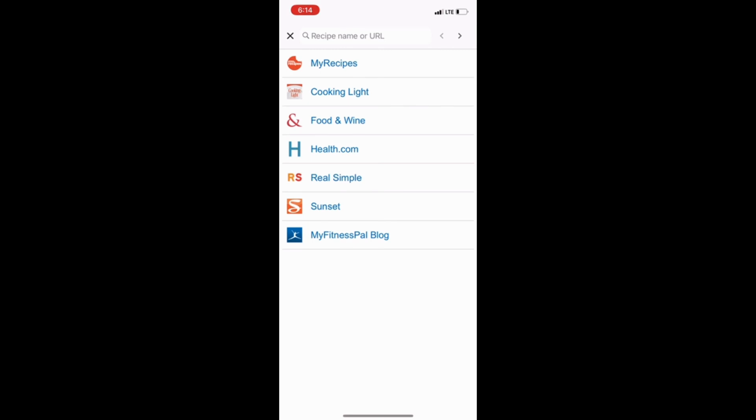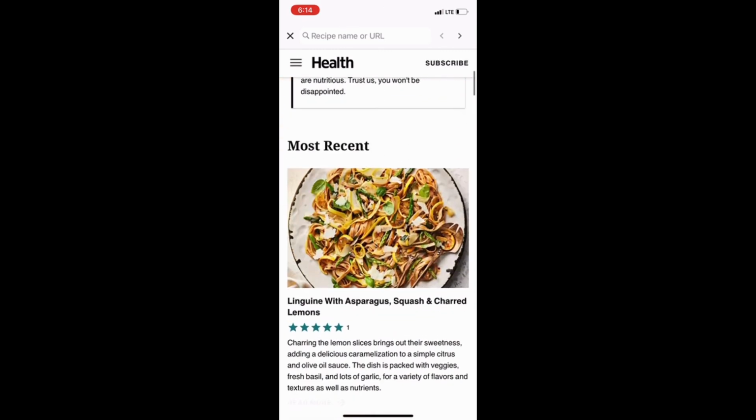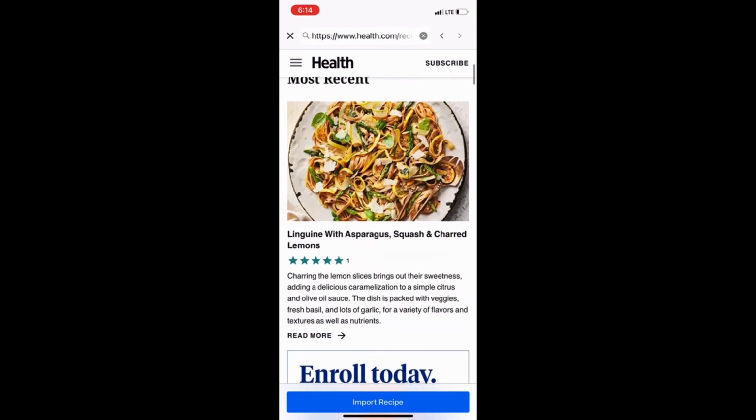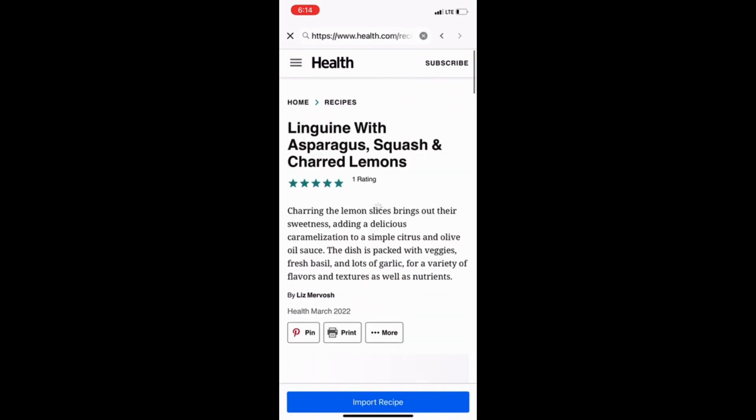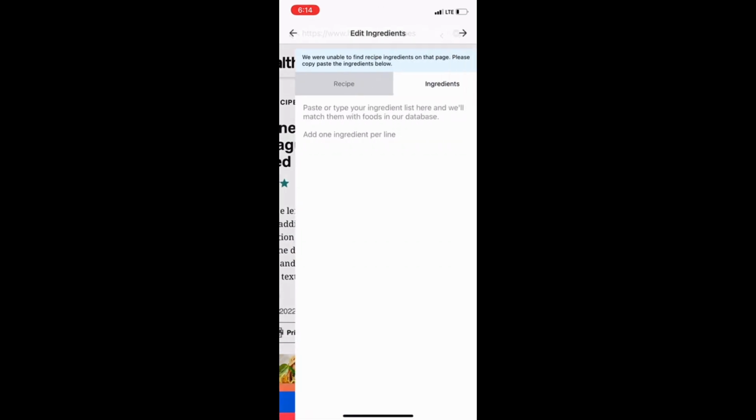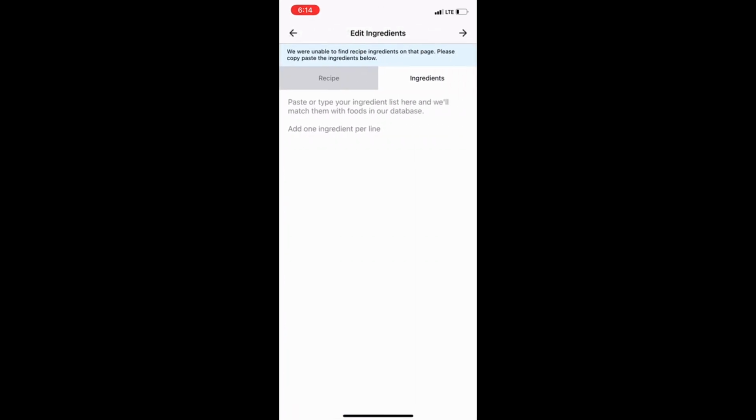So I'm actually going to go to the health one because they have healthier meals on there. I don't know, maybe it'll just give you a little better of an example. So let's go ahead with this linguine pasta right here. This sounds great. So what we're going to do is we're going to press import recipe, and if you see here, the ingredients didn't pop up. So sometimes this happens, sometimes it doesn't.